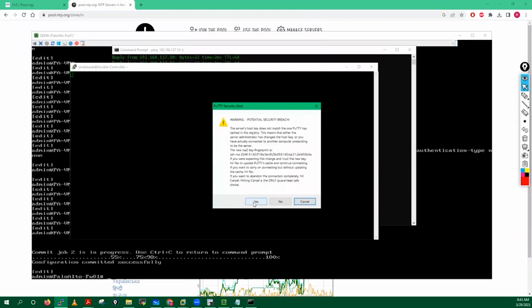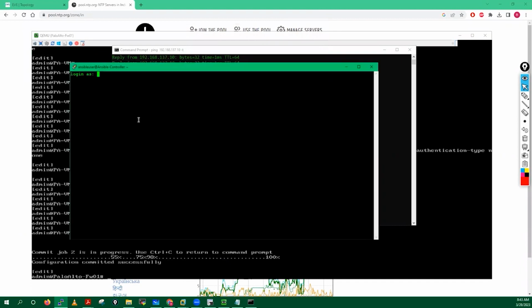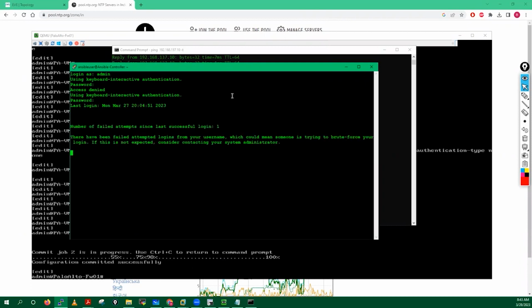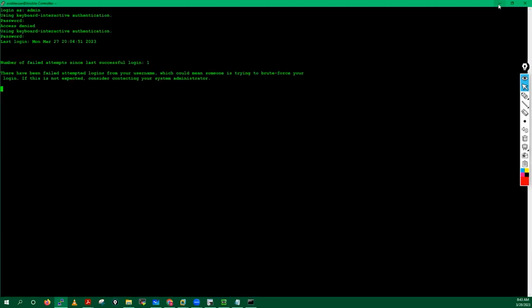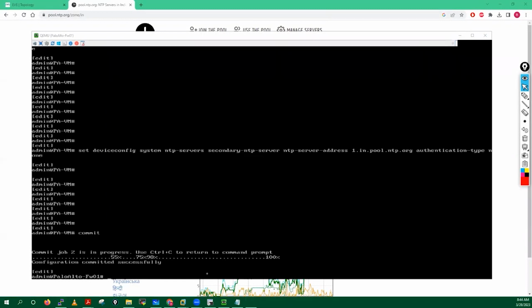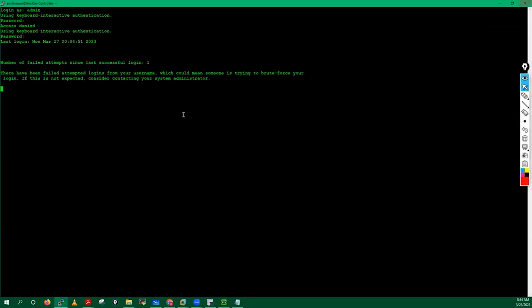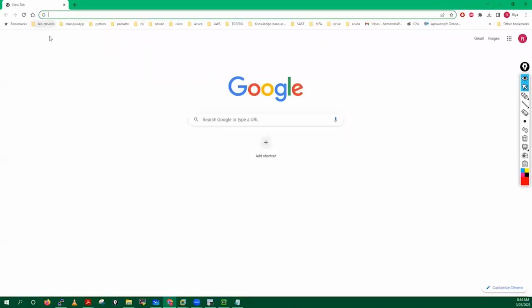You can see I get the warning to accept the public key. I have accepted it and I can log in. You can see I got the SSH access to my Palo Alto device as well. I'll close it. Sorry, I have wrongly closed this, so I'll open the EVE-NG directly.